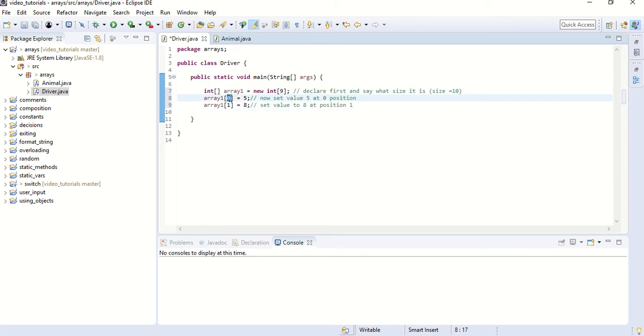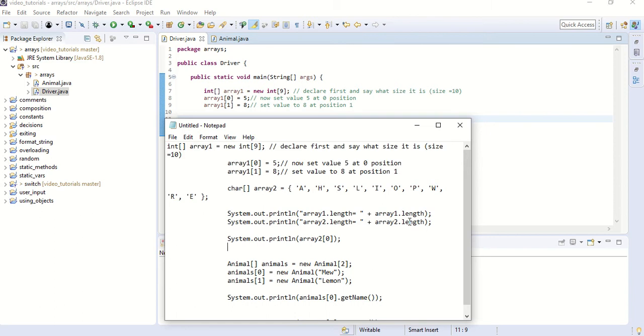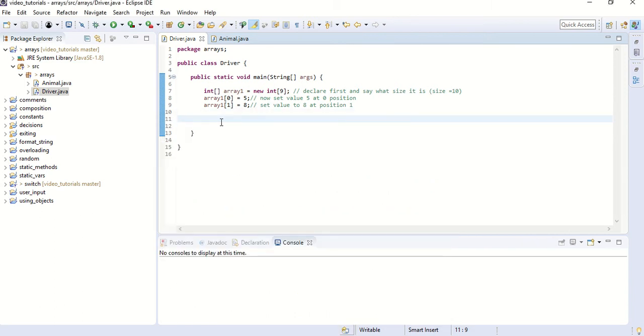So here at index 0, I'll put 5. At index 1, I'll put 8. The indexes start from 0. If I want to see how long my array is, there is a variable called length. Arrays are reference types, and this object has a property called length.